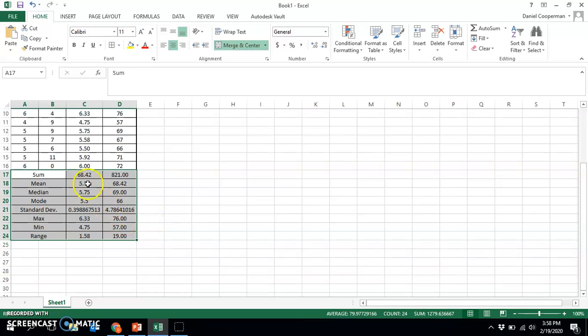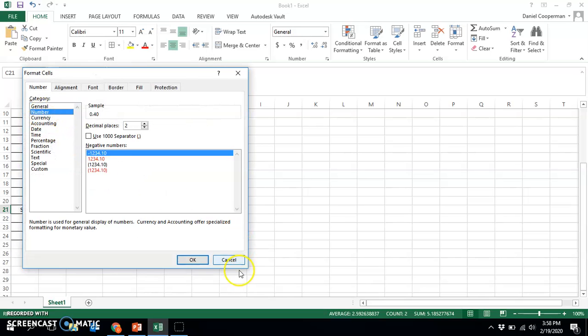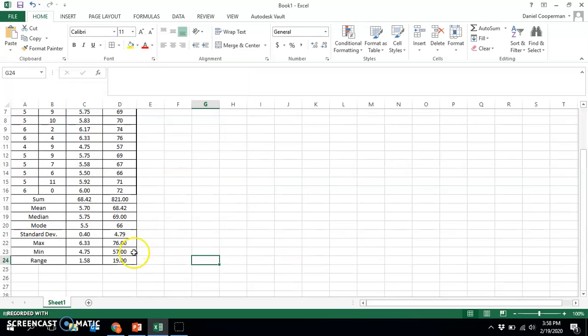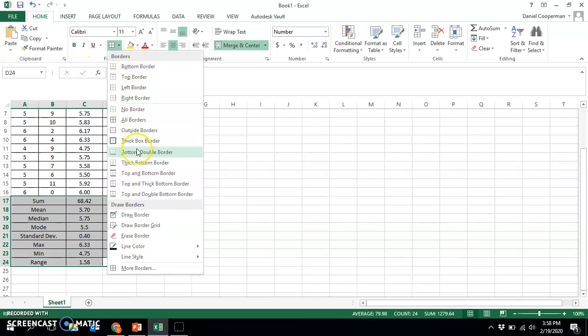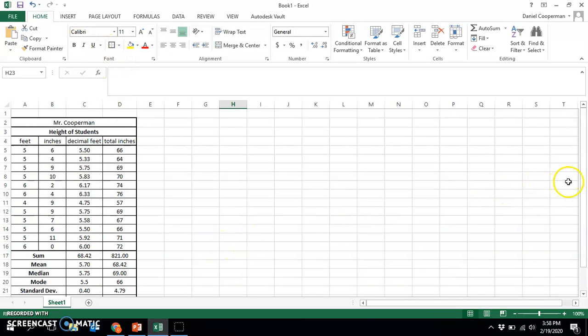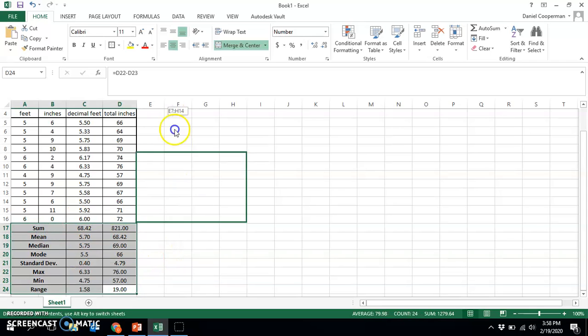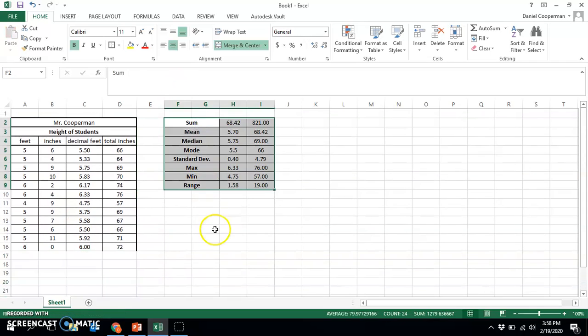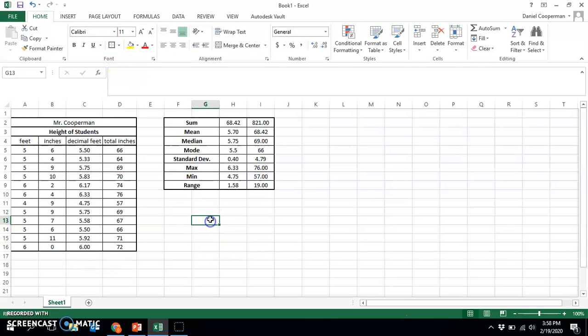Maybe I want the standard deviation to have two decimal places. Makes it just look a little bit nicer. Maybe add thick borders. Maybe I want to bold this. That looks a little better for me. You can even move it if you want. I could highlight these cells and I'm going to just move it to over here so I can see it more clearly. Maybe I have to clean up the formatting a bit, but that works.